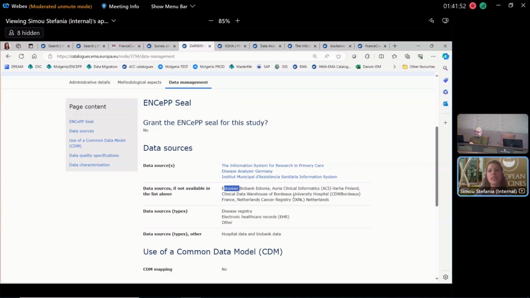However, we can see these data sources are not linked. So it means that when the study was entered, these data sources did not exist in the catalog. So the user had to enter them as free text, which is unfortunate because then it cannot be linked with what we have in the catalog. So we encourage users to, if something is not in the catalog, to create it so that we can facilitate this interlinking and aggregation of information for review.